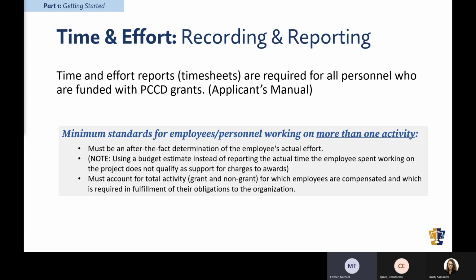There are 2 different types of timesheets that may be required. There's one for employees working on more than one activity and another for employees working on a single activity. But first, we'll discuss a timesheet for working on more than one activity. The requirements state that they must be after the fact of an employee's actual efforts and they must account for total activity. That includes both grant and non-grant activity.